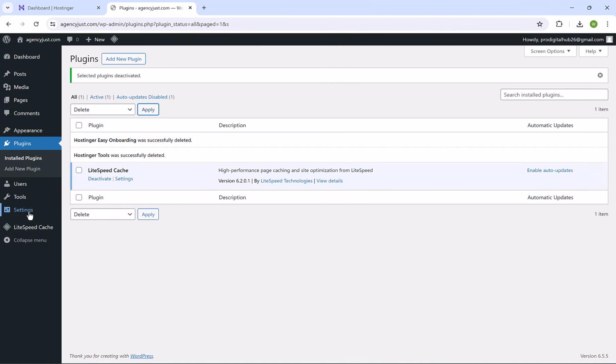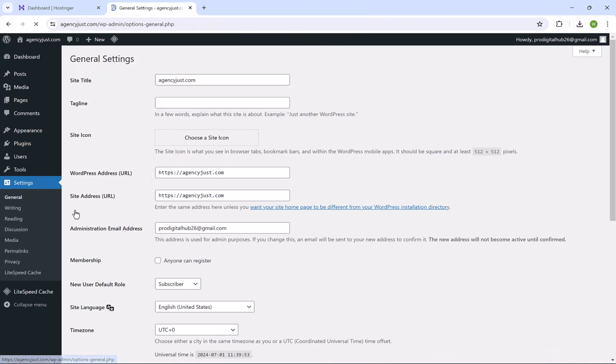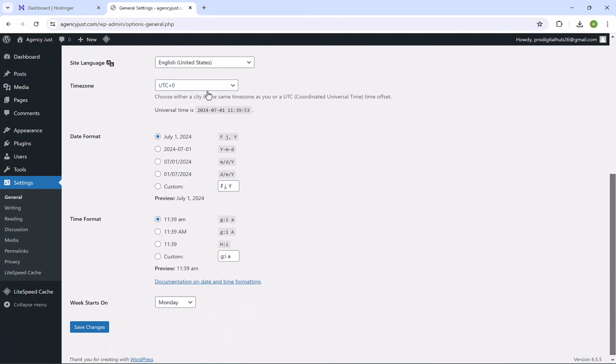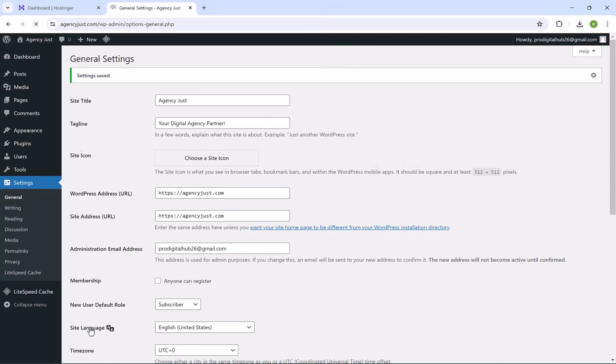The next step is to go to Settings, and click on General. At the site title, insert your business name. So I'm gonna change it to Agency Just. At Tagline, you have to explain what this site is about in few words. So I'm gonna write here, your digital agency partner. And down here, you can adjust your time zone and customize the date and time format. And when you're done, click on Save Changes.